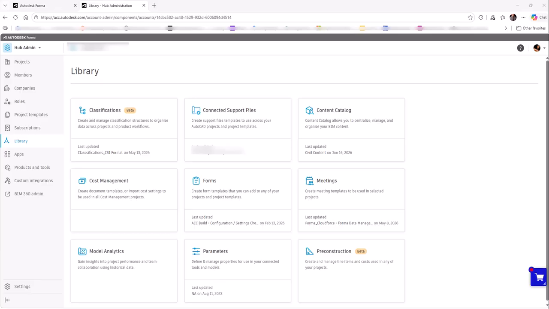So for this episode, what I wanted to do was pull back the curtain on Autodesk's Forma latest workflow for connected support files. So if you've been playing around in your Forma data management, formerly Autodesk Construction Cloud or ACC, and you go into the hub, go into your library, you might have seen this card for the connected support files and kind of wondered what that was.